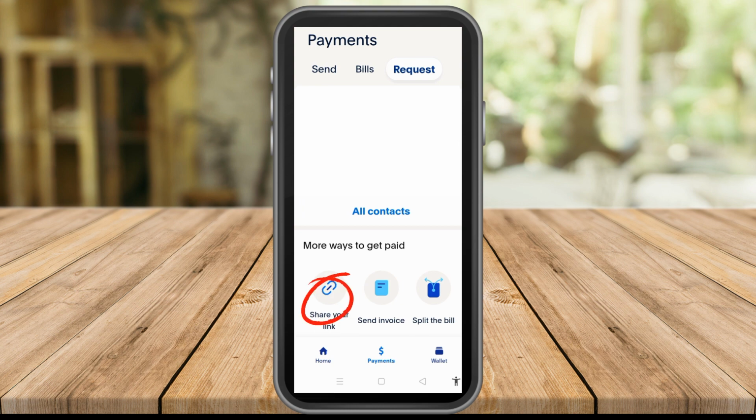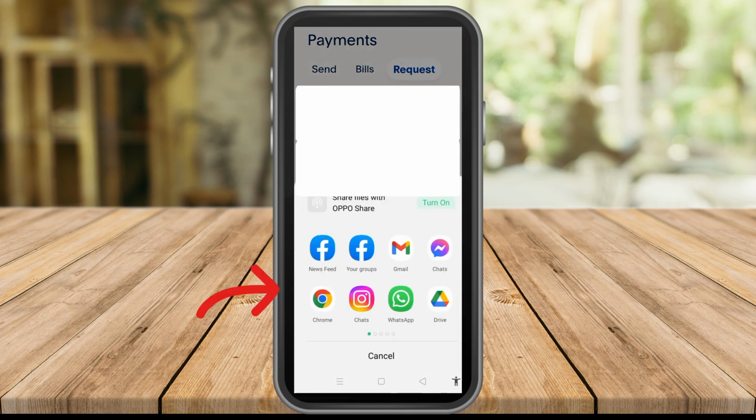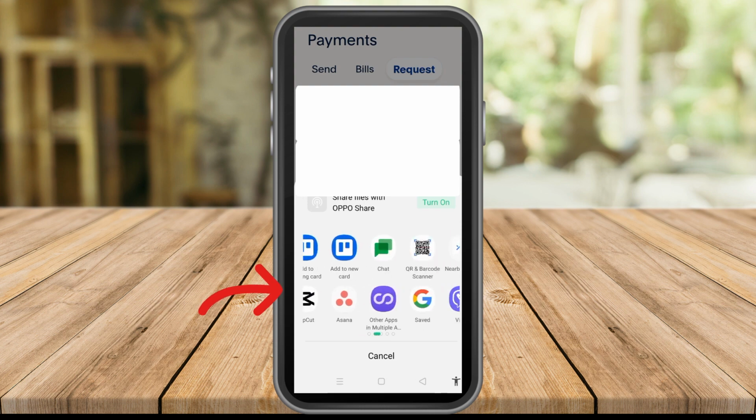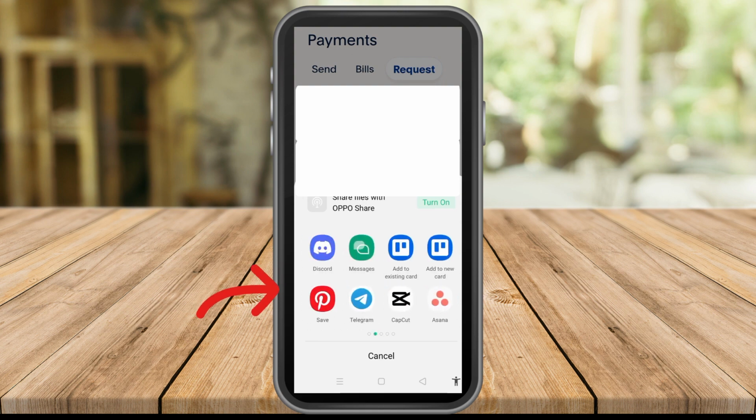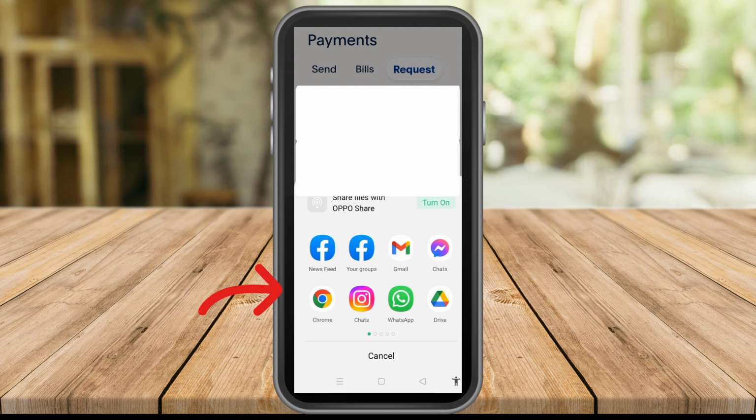The second method is to share your PayPal ID or share your link. To do that, you just have to go to Wallet, scroll down, and look for more ways to get paid. Tap share your link, and you can send it to any of the social media here. You can share it to your Instagram, to your friend's Twitter, to Facebook Messenger, to Discord, to your email, and so on.